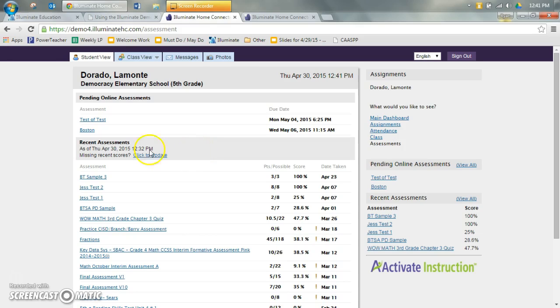Another note is if a child has siblings, we're trying to figure out how to work the codes for that, because it looks like you can only use an email once when you're registering. So that's something that we're looking into.